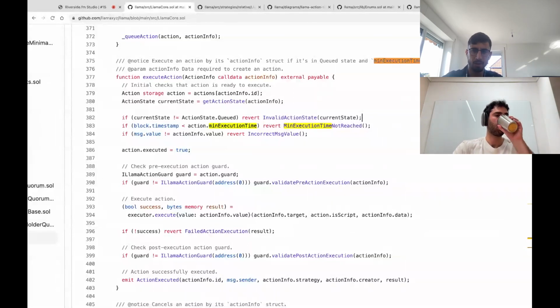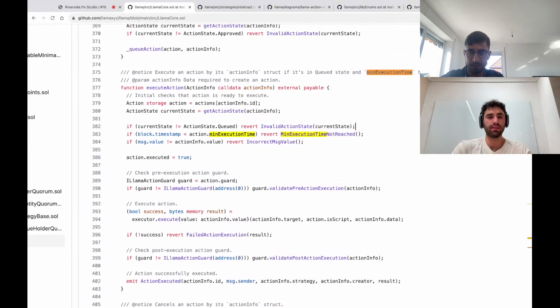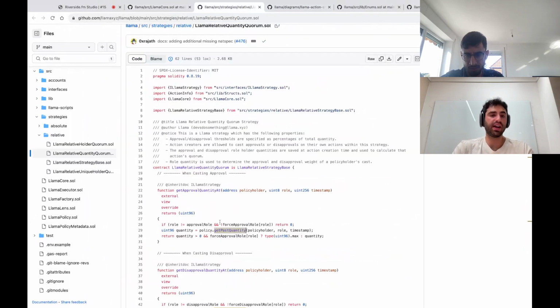Hmm. Okay, okay. I see. So basically, it's like a time buffer to make sure votes, for example, come in or something. Okay. Yeah, it's more to make sure that the queuing period has passed.